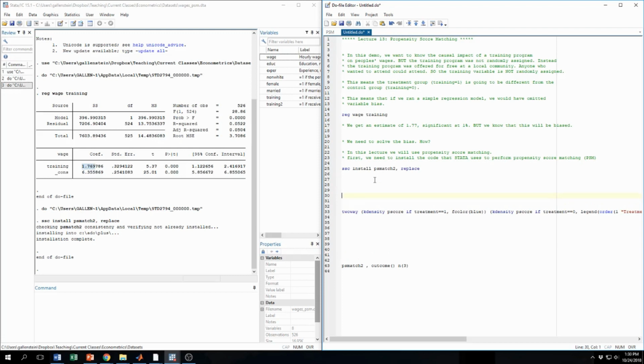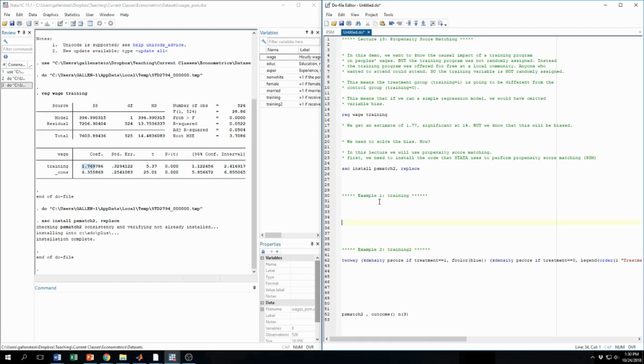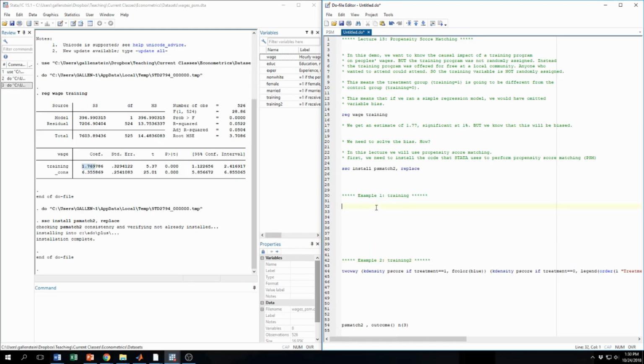All right, so now I'm going to do two examples. Example 1 and example 2. All right, so example 1, I just have two different training variables that will allow me to illustrate two different things. So example 1, I'm going to use the training variable, and then in example 2, I'm going to use training 2. These are just two different variables. I'm just going to use them to illustrate.